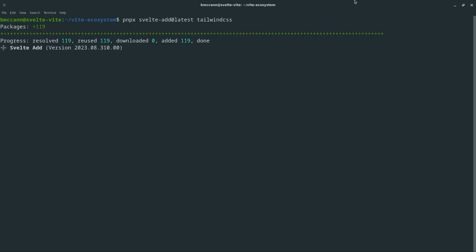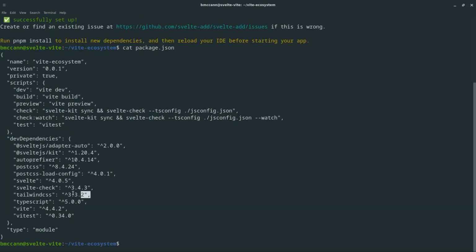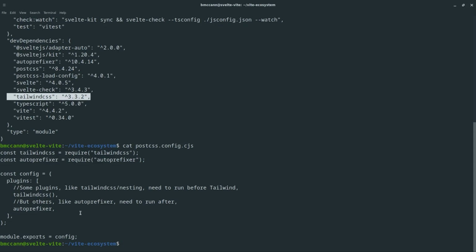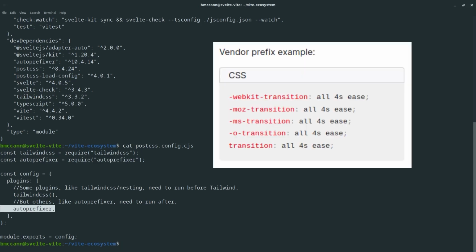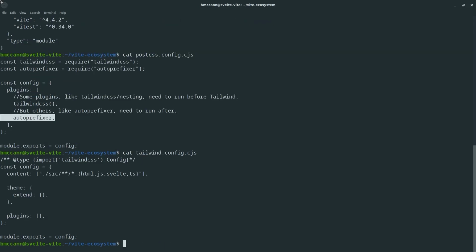With one command, it's taking care of everything that we need to set up Tailwind. Let's go ahead and look at some of the things it's done. The first thing that we can see that it's done is it's added the library. It's also set up our PostCSS config. And you can see that it's also added autoprefixer, which handles adding browser-specific prefixes like -webkit or -moz to your CSS. Then it's also added a Tailwind config file. And it's also set up our common styles for us.